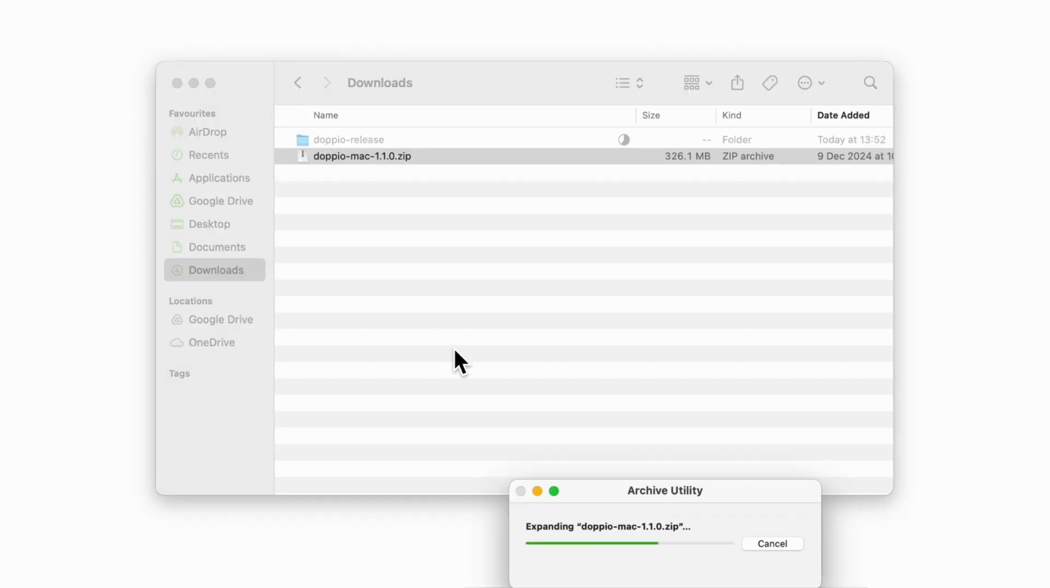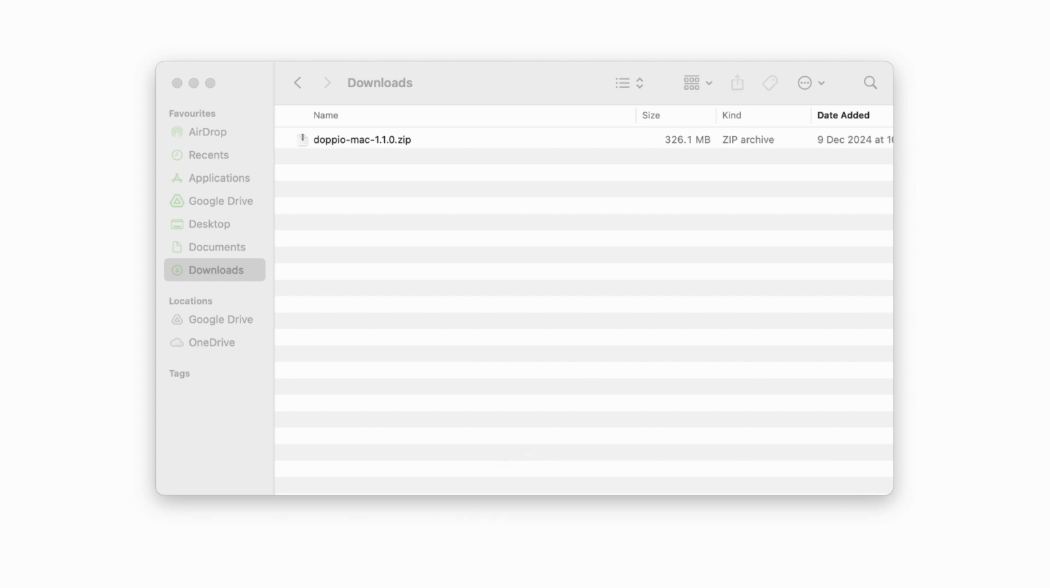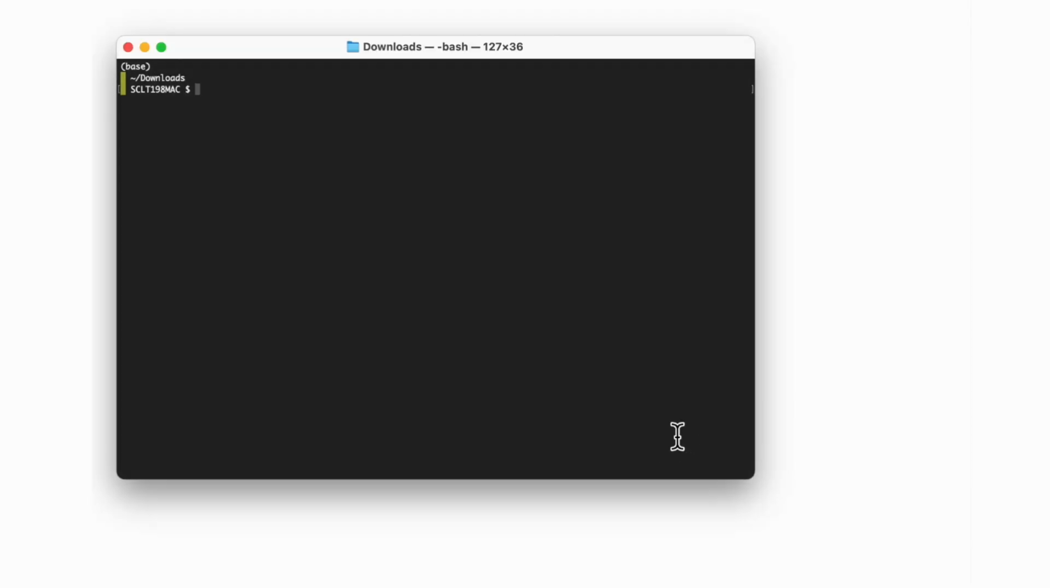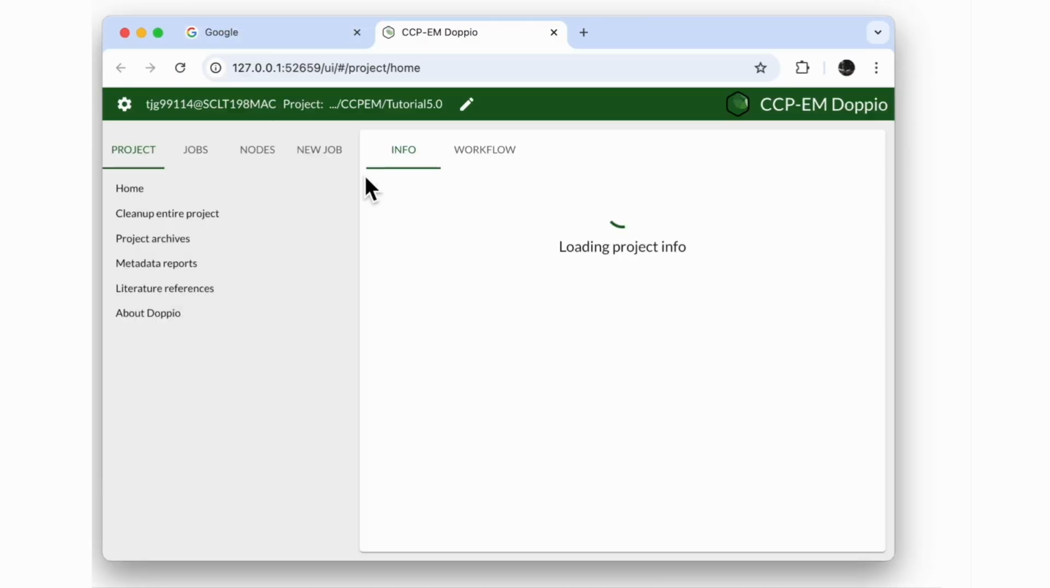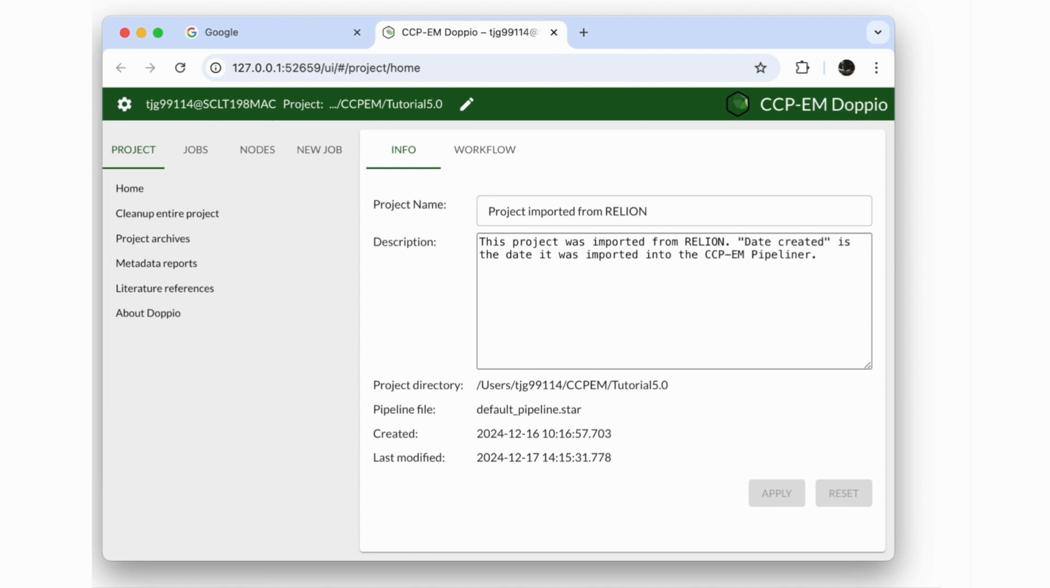Next, the program must be started so it can write its configuration files. Open a terminal and run doppio release/doppioweb/doppioweb. This will launch a Doppio server and write the config files. It may take up to 3 minutes for the first time. Once complete, your web browser should automatically launch with the Doppio app.